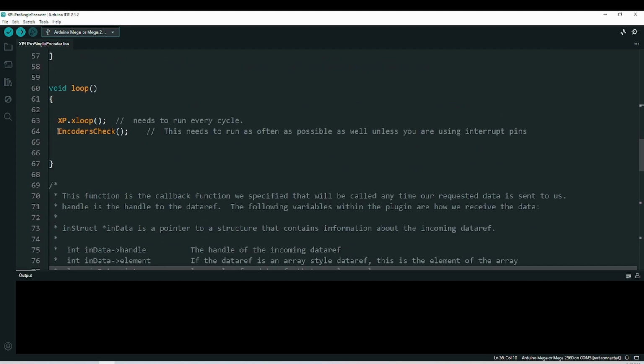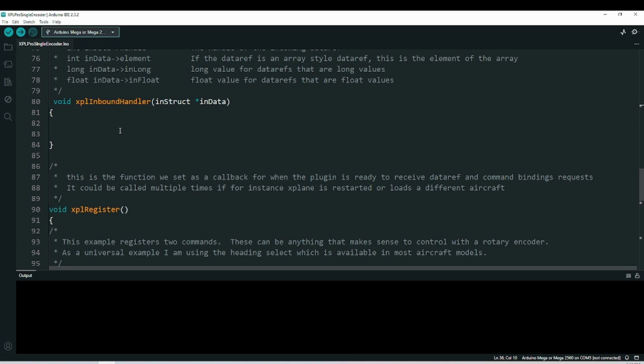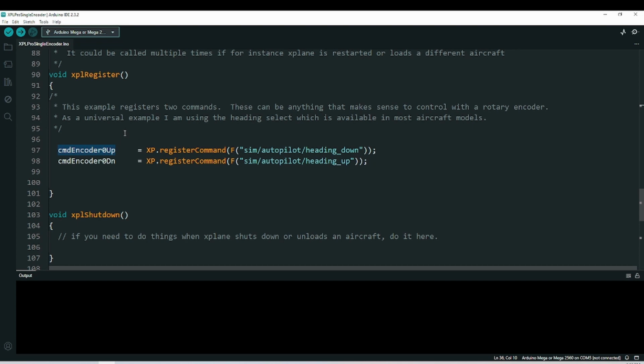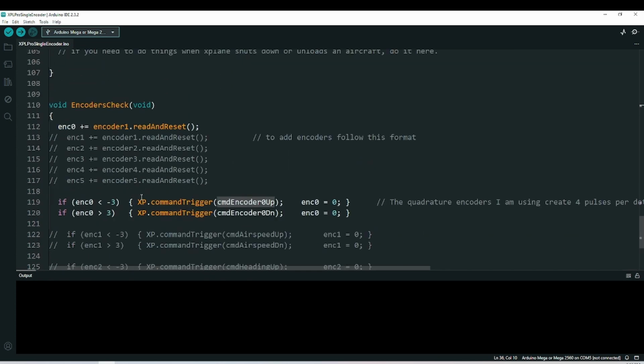In the loop, I do have it run encoders check, and I don't put a delay before that. It needs to run pretty often to be able to catch the quick little pulses that happen with encoders. In this case, I'm not handling any inbound data, so we'll leave that. Here's where we register the commands that we want to use. I've chosen to use the heading up and down, as you saw how that worked in the video previously, or the handles that hold the commands so we know how to reference them later.